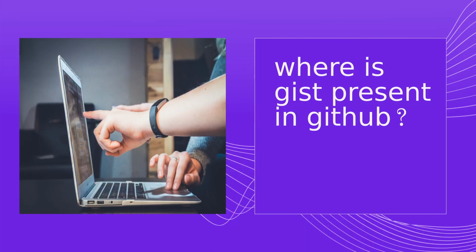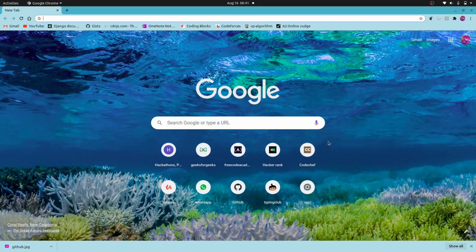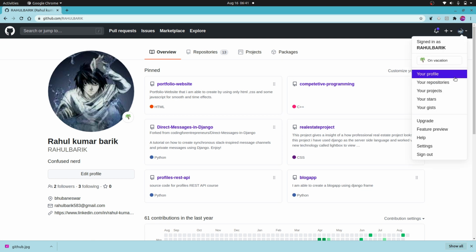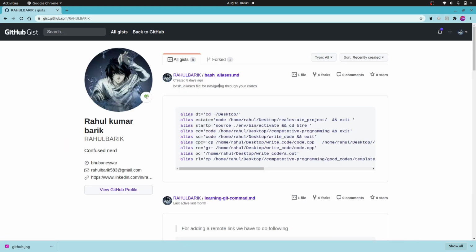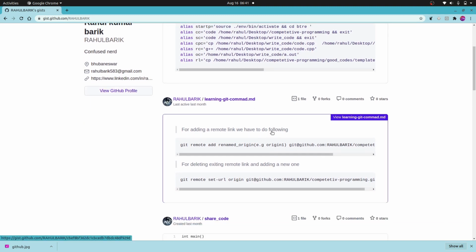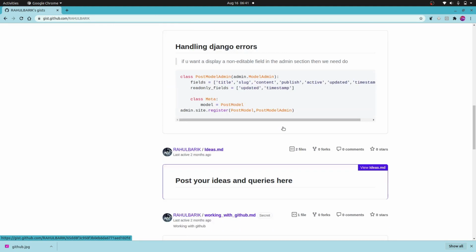Where is Gist present in GitHub? Now let's open our Chrome and navigate to your GitHub account. You will find a drop down menu at the top right corner and you have to select Your Gists. If you haven't written any Gist, then this will be blank, but I have written some, so it displays all my Gists here. This is the place where you can find all your Gists.